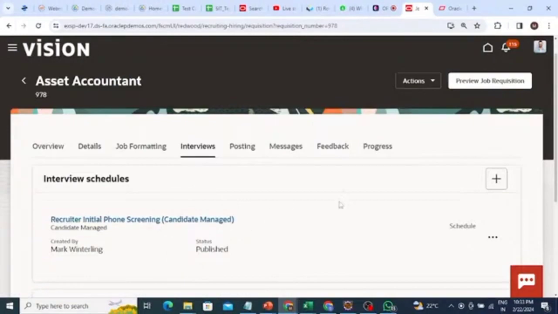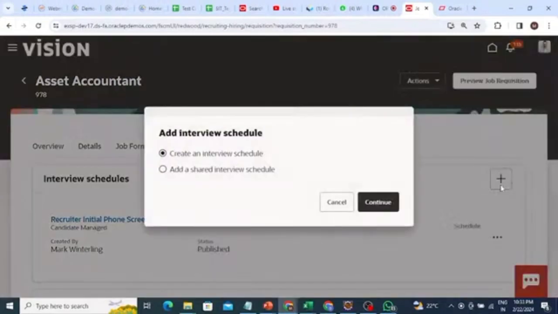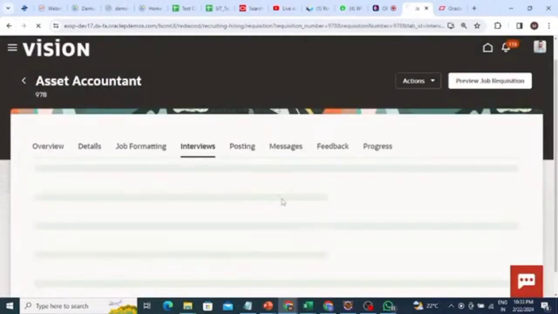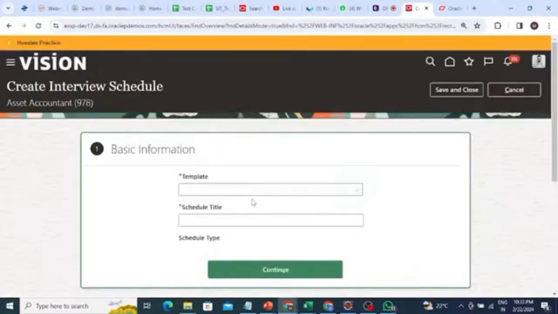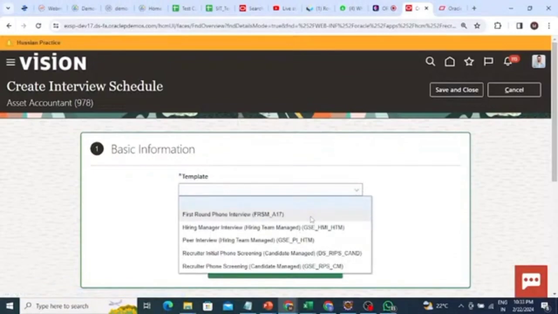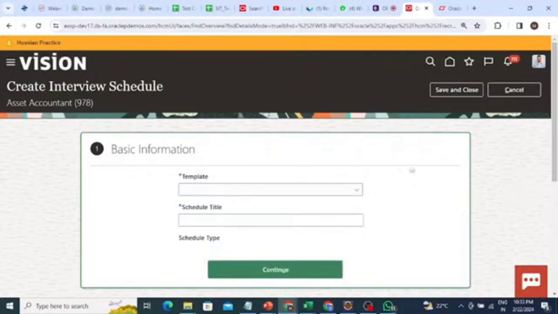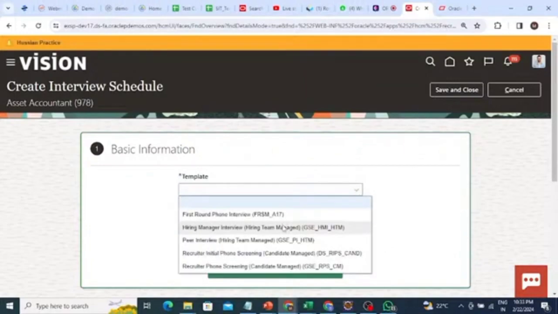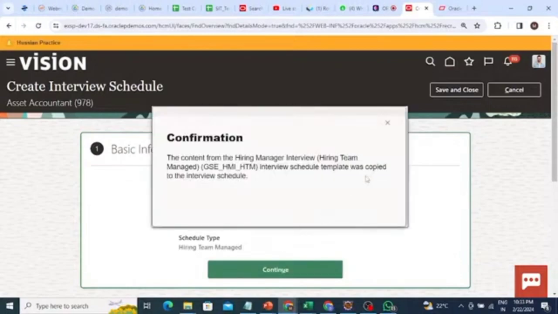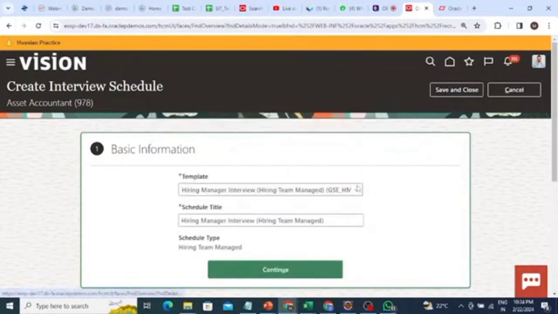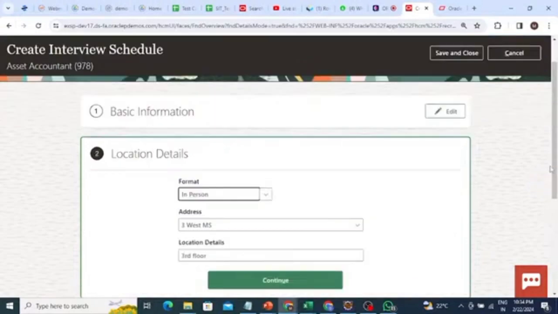managed candidate managed. Yeah, I can show you. These are a few templates. So first you are supposed to add this template to the requisition, and then only you can schedule an interview for that requisition. And those interview schedulings happen at the candidate level. Here are the different templates you can select. You just need to select.